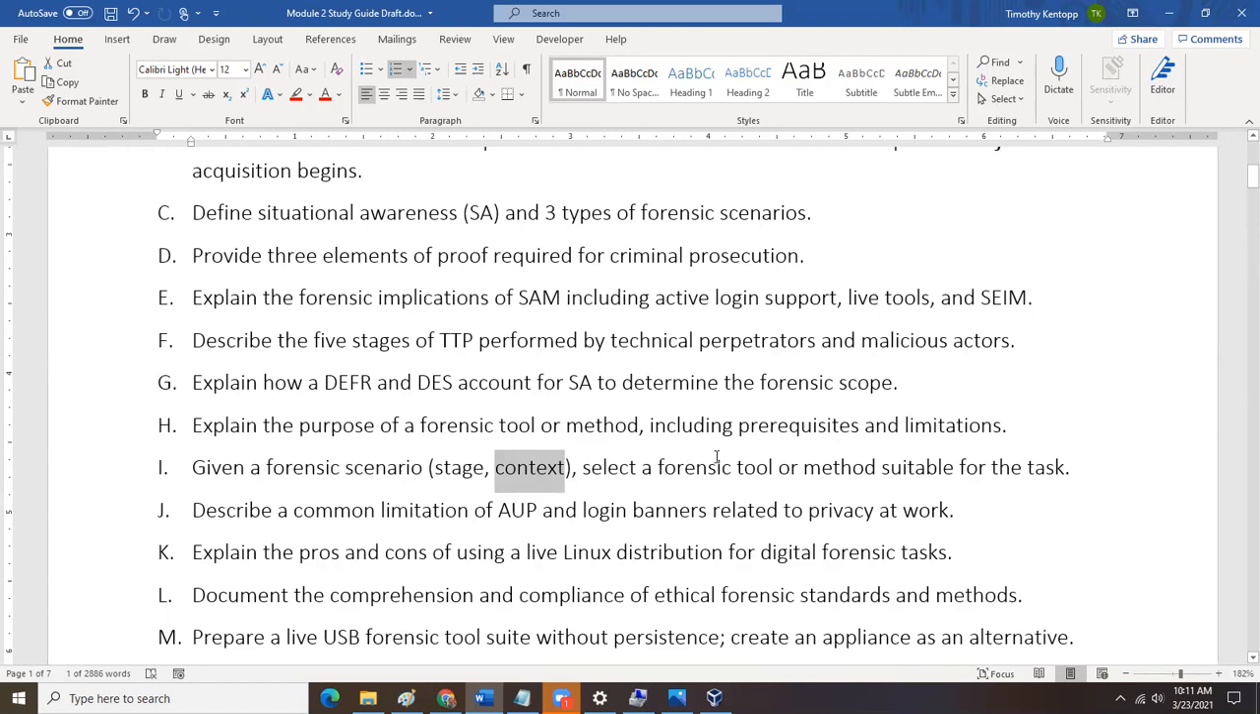What's the forensic tool and method suitable for the task? I'm going to use Wireshark. I want to catch the hacker while he's messing around on that system, and I'm going to check the logs in the SIEM, which will also include my intrusion detection system and other system and network logs from other clients.